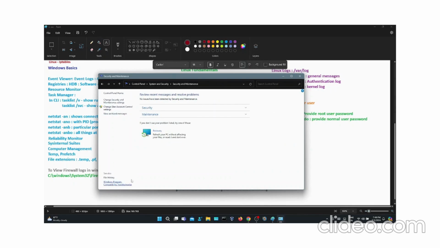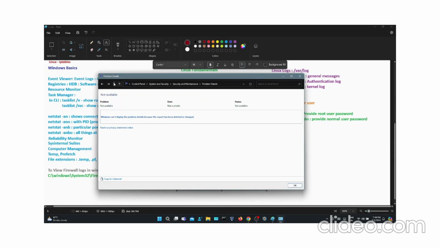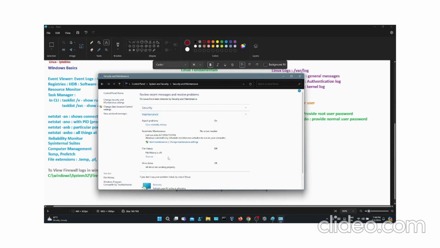As you can see, if I, okay, again I made a mistake. Where does it go, again in maintenance? Oh, here it is.